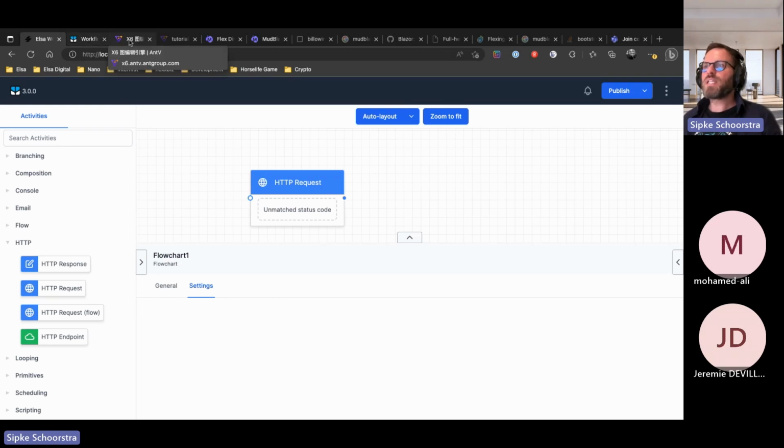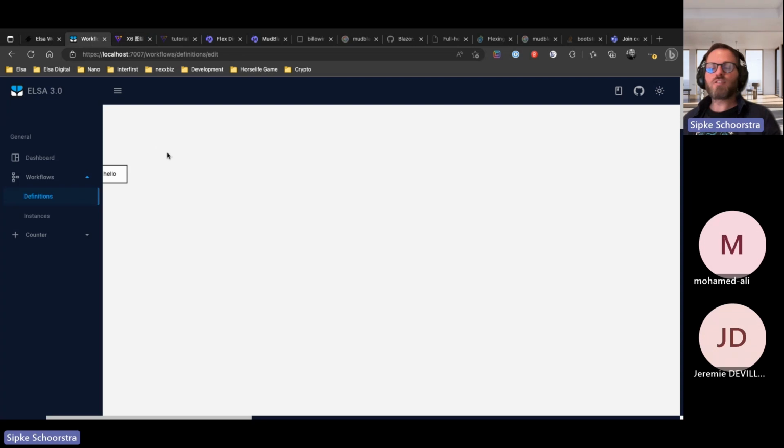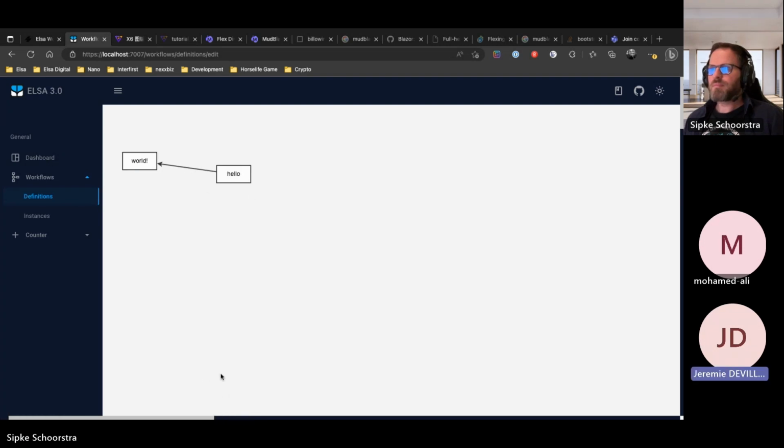So I'm hoping that with X6 and some front-end designer that I'm going to look for, I can do it in a proper way. Okay. And for the CSS, in .NET Blazor, will you use Tailwind or not?